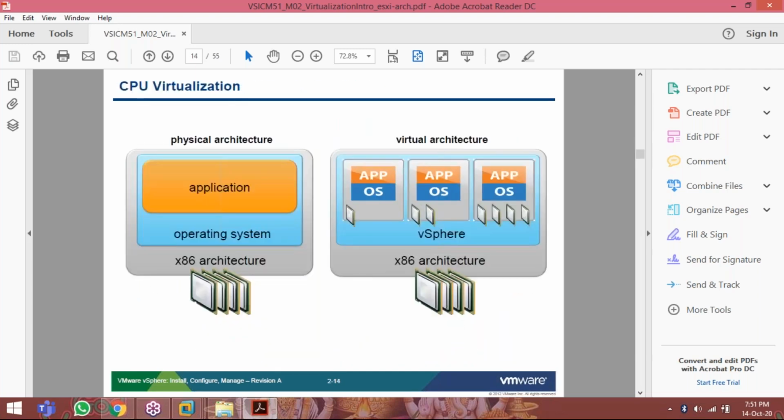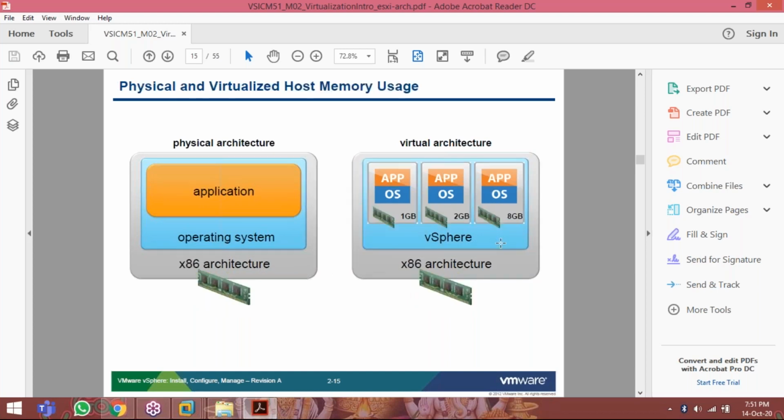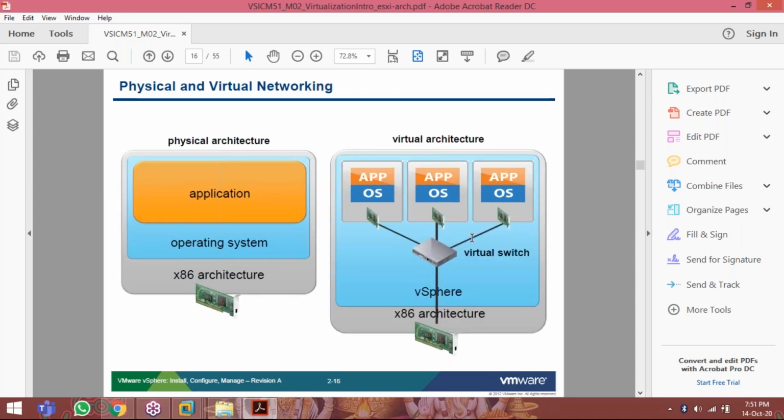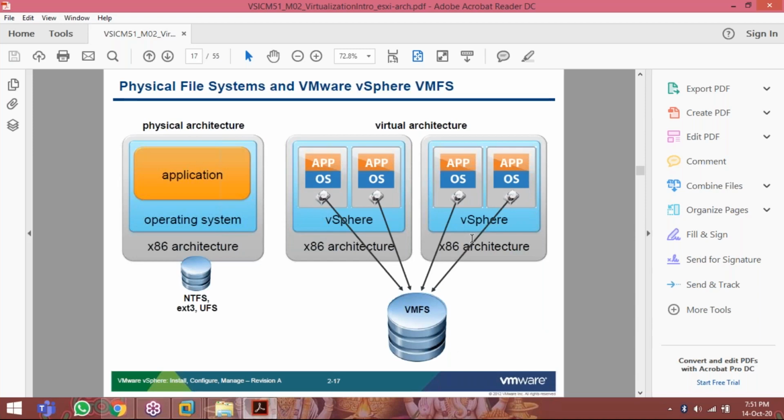So CPU resources we can share, but here you cannot share. However many CPUs you have, you cannot share. Here I can share my CPUs to other virtual machines. Physical memory also you cannot share. That is dedicated to you whether you use it or not. But in this, if I have unused memory, I can share it. So this is the physical architecture. This is the virtual architecture. Just now I explained to you.